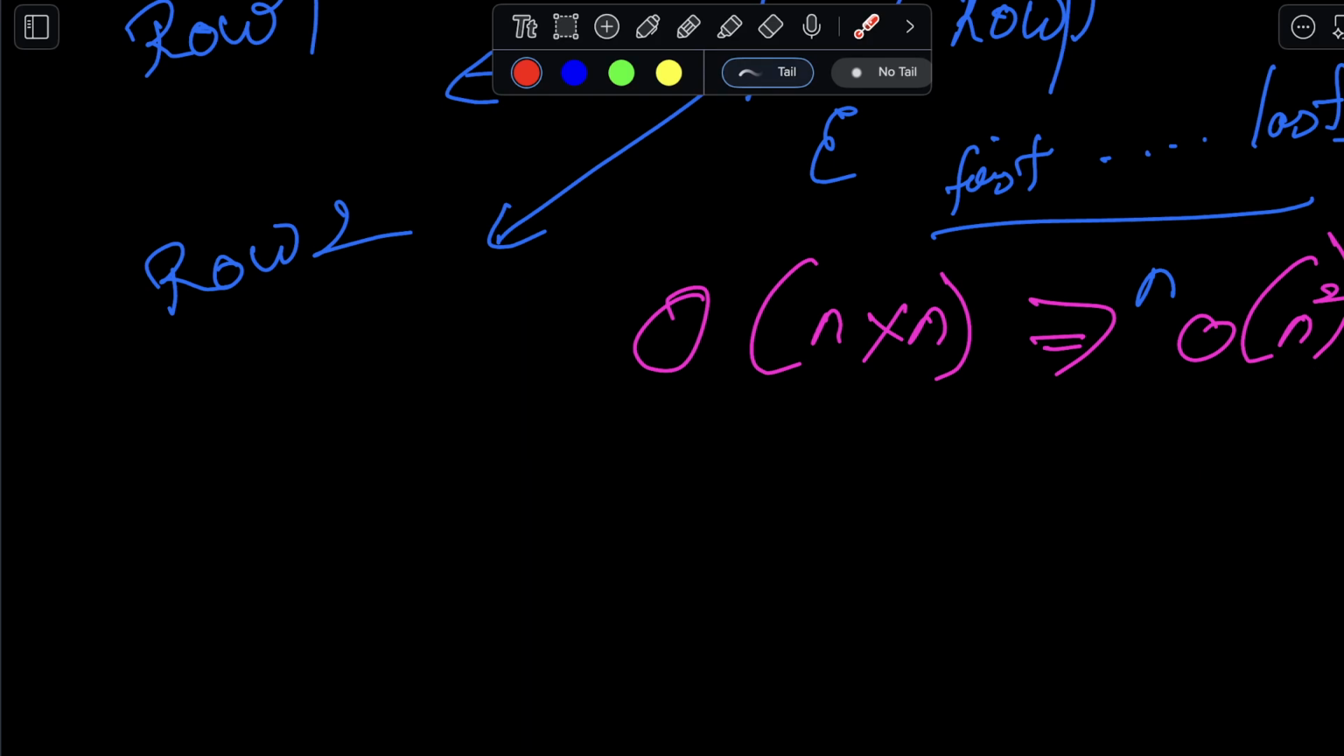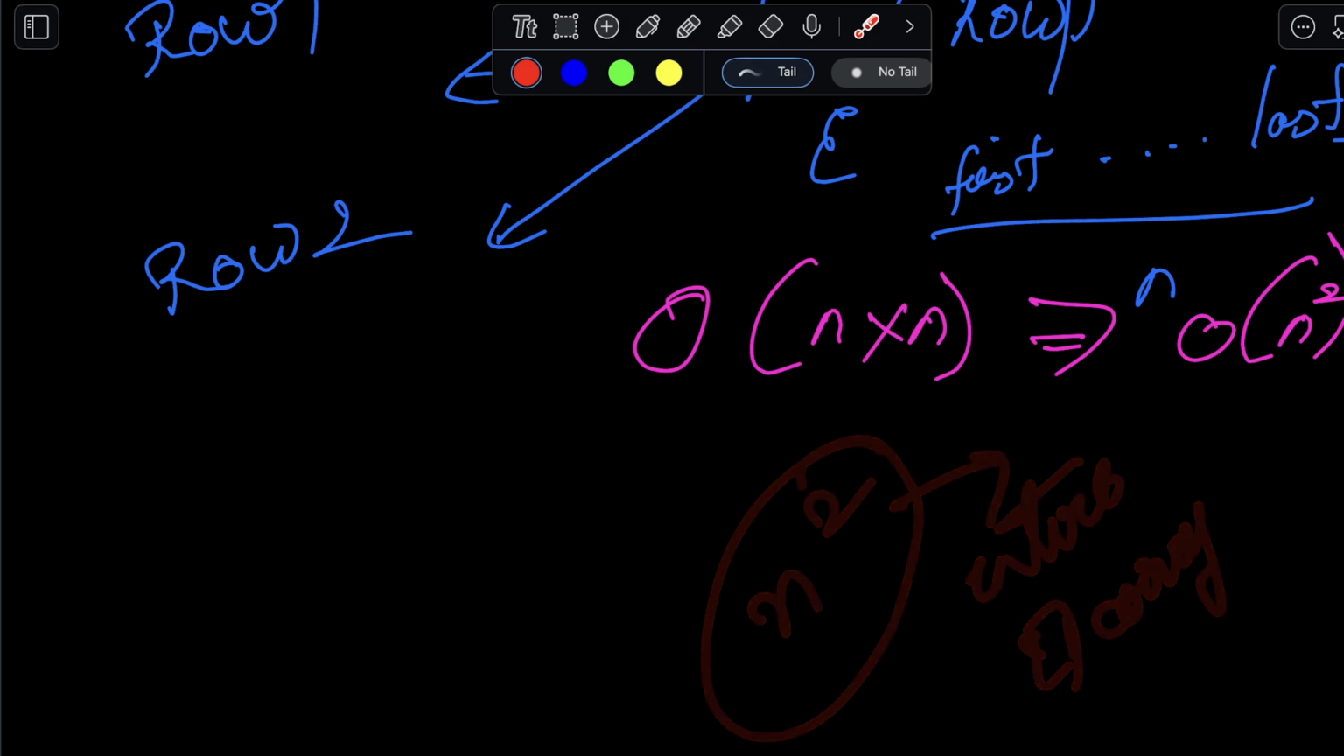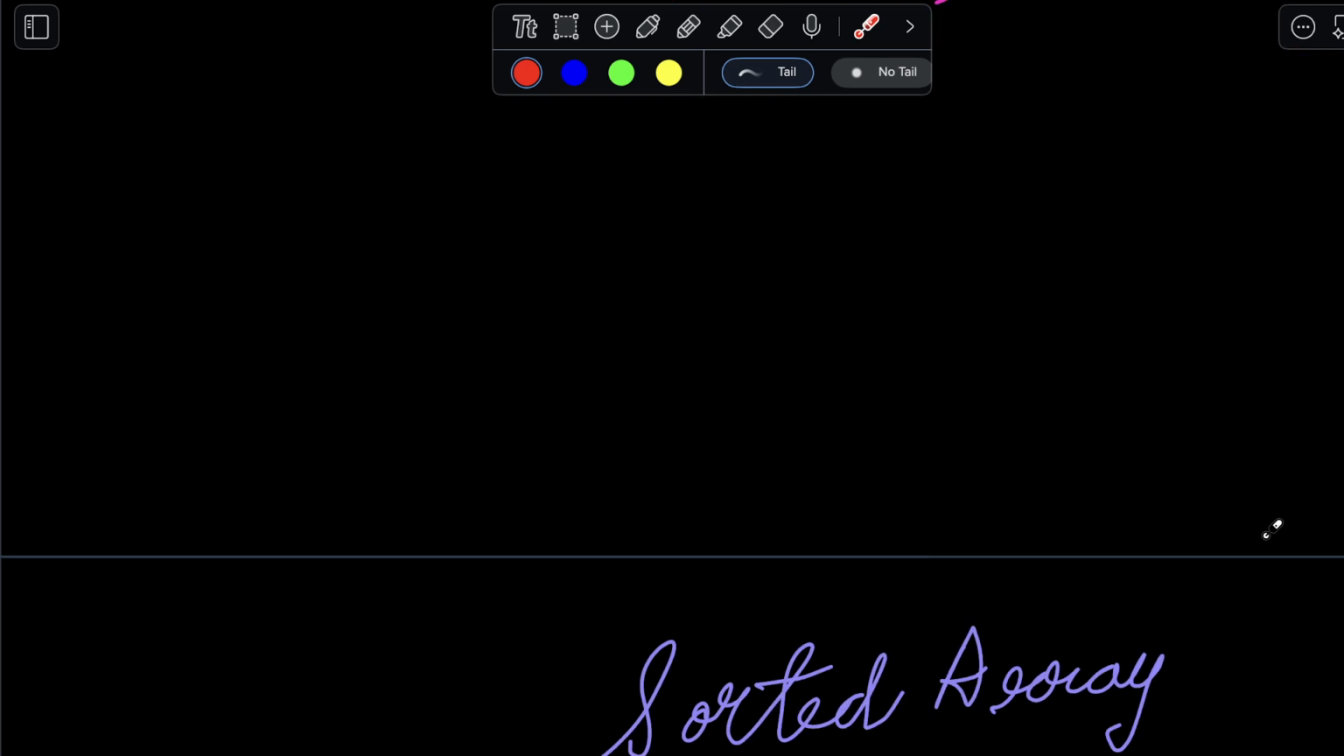So hence what I'm trying to say is, if you're visiting each and every element of a 2D array, it is going to take you n square time to visit the entire 2D array. To visit the entire 2D array, I'm going to take n cross n, basically n square time.